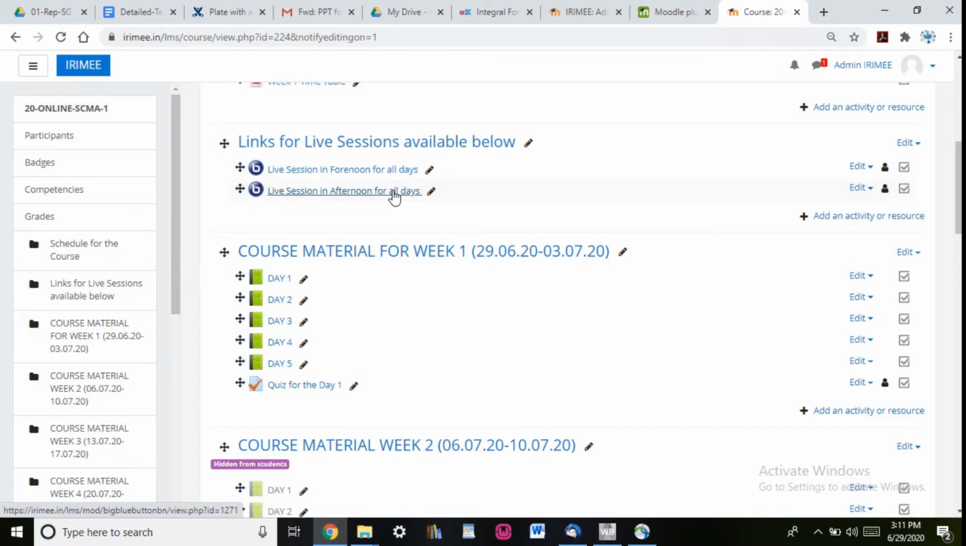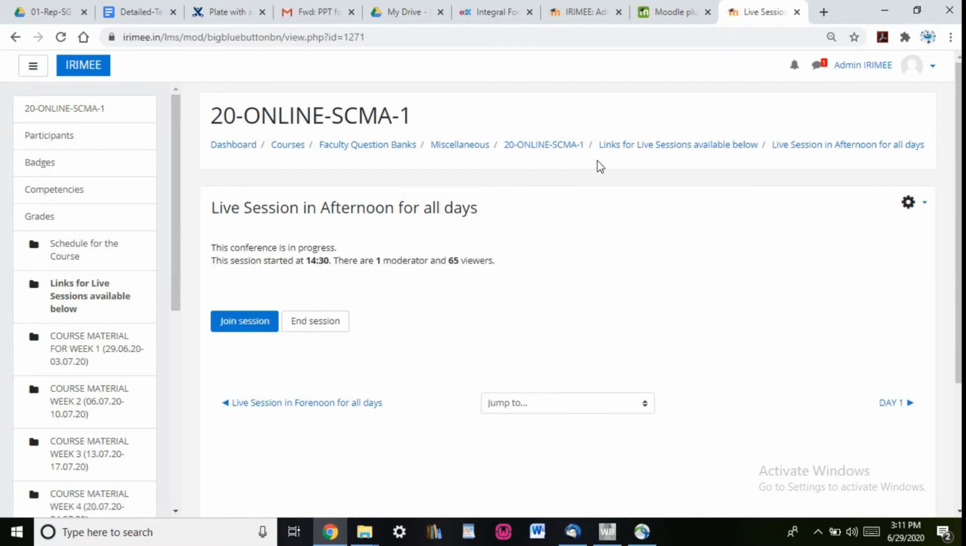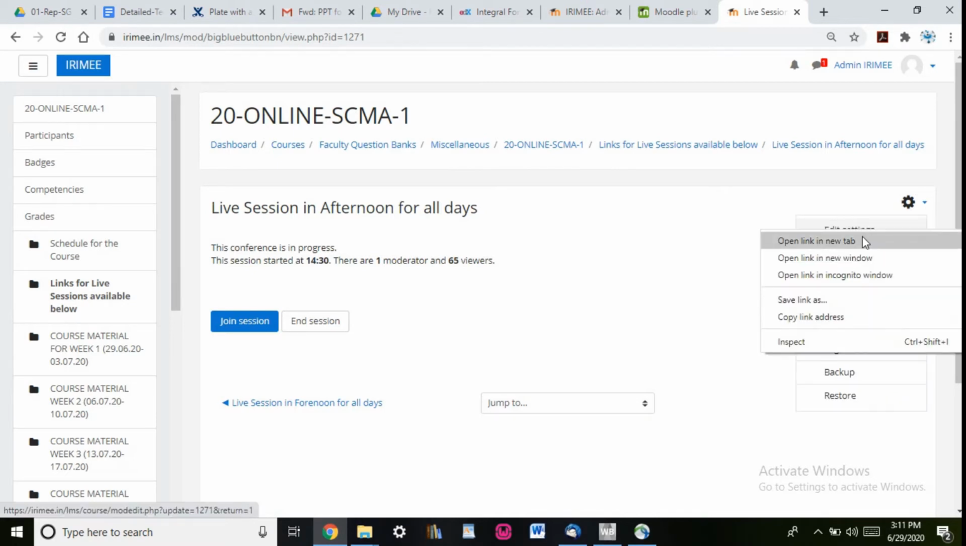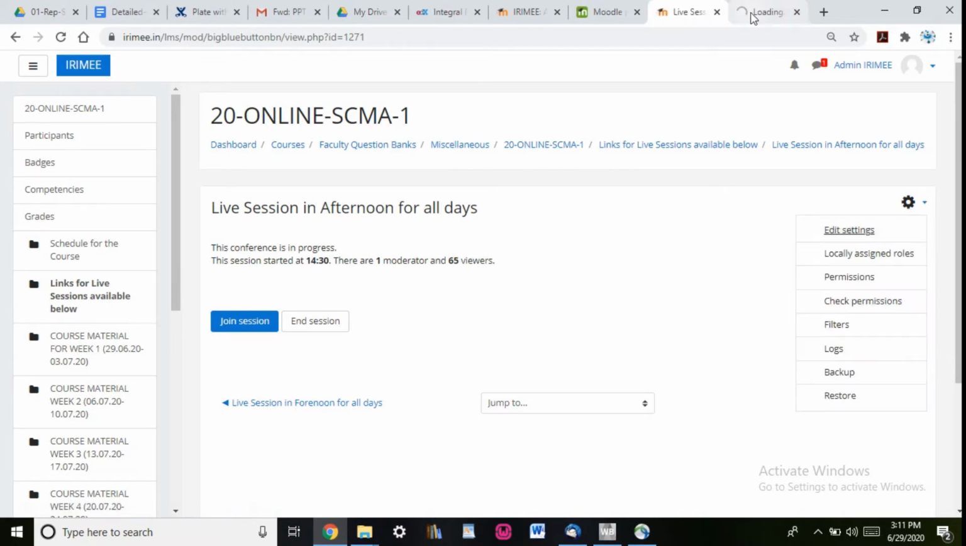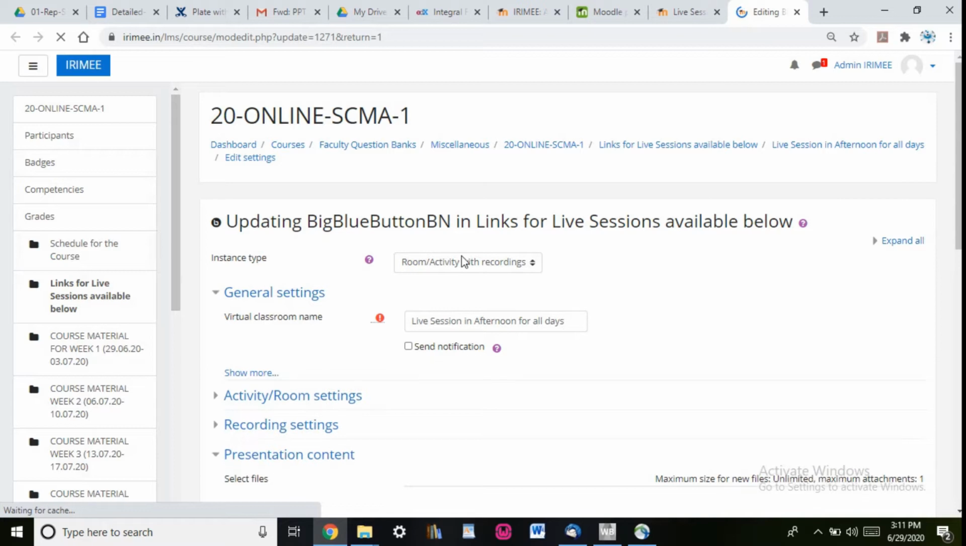Now let's click on this session. There's a big blue button classroom, and in this classroom you can specify the start time and the end time. So for example, if I were to click here, go on this edit settings, then you can see that this classroom has a unique name. This is a classroom with recordings. You can also make it without recordings if you want. See here the options are available.